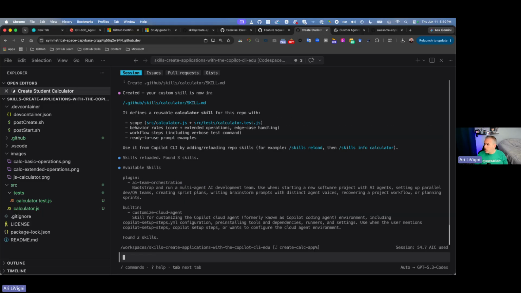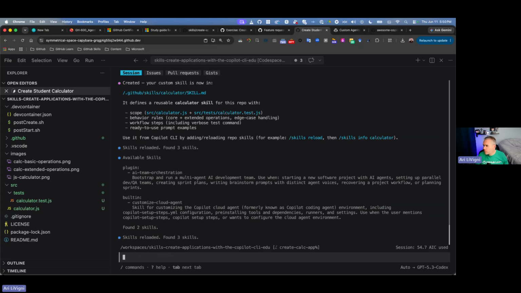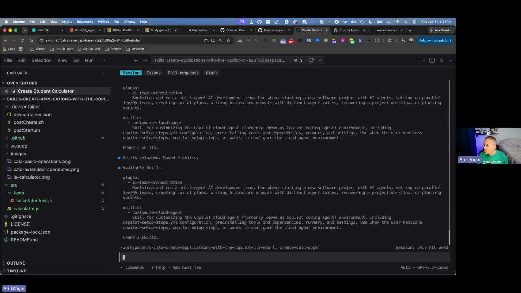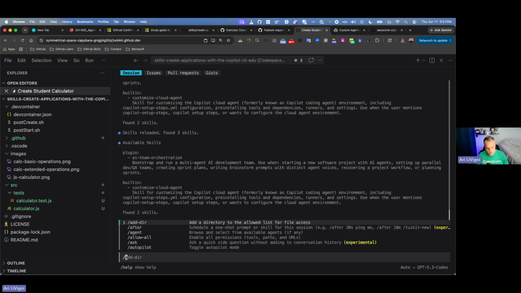Let's see. Two found skills reloaded. Found three skills. Maybe you do have to do a restart. I thought the reload would have worked. Found three skills list. That seems like a bug to me, but we can just do a restart.